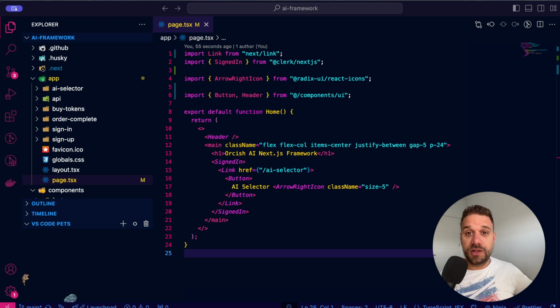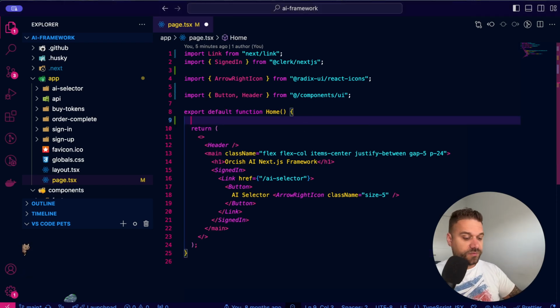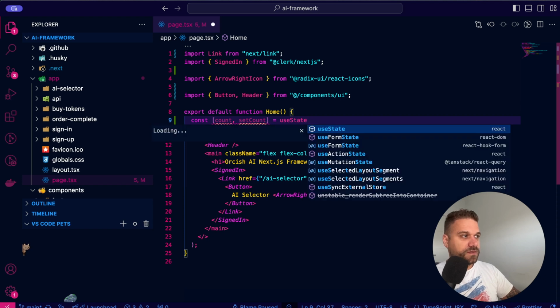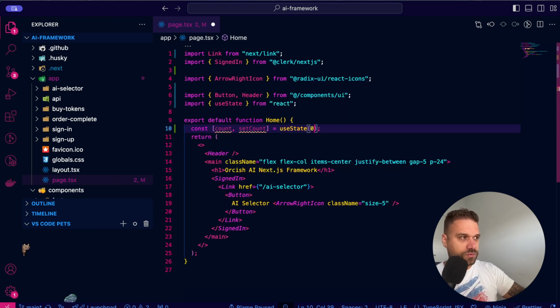I've seen this mistake a lot of times on many projects, and it's probably one of the most common mistakes in Next.js. Here we have one regular page in Next.js, and if we want to add some kind of interactivity, for example, to create some count state, we need to use the useState hook from React. And here it is, I imported the hook and I'm going to put count to 0.